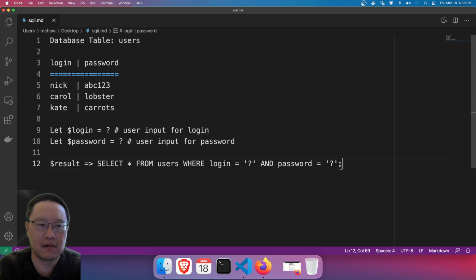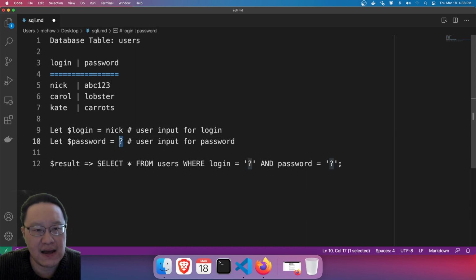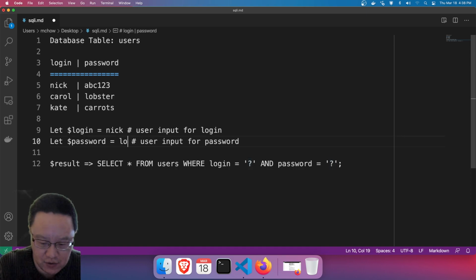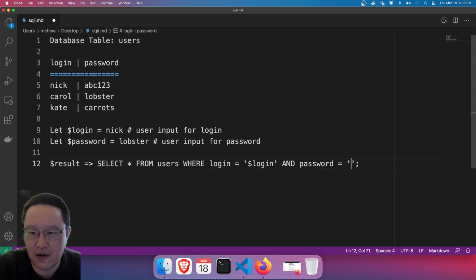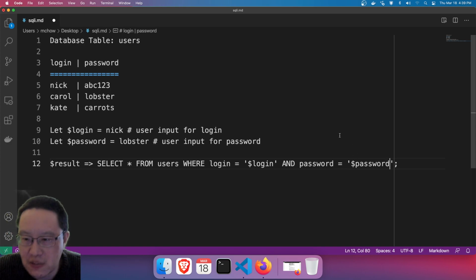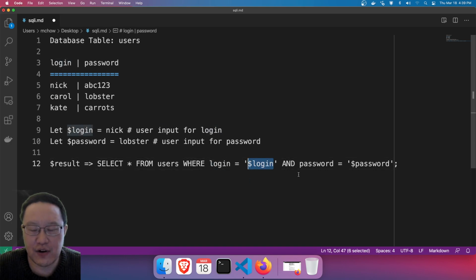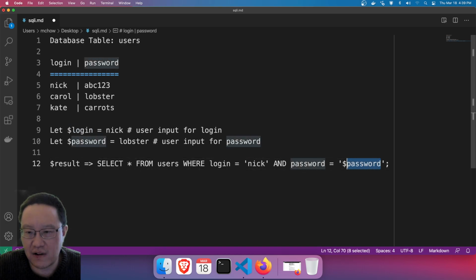Okay, so now let's play around. Let's say login is Nick, and let's say password is lobster. So $login equals Nick and $password equals lobster, and that's what the user typed in. So let's do some plugging and chugging now. Let's replace these 2 placeholders. By the way, they should be $login and $password. Yes, we all love the rules. Okay, let's replace the $login with Nick and the $password with lobster.